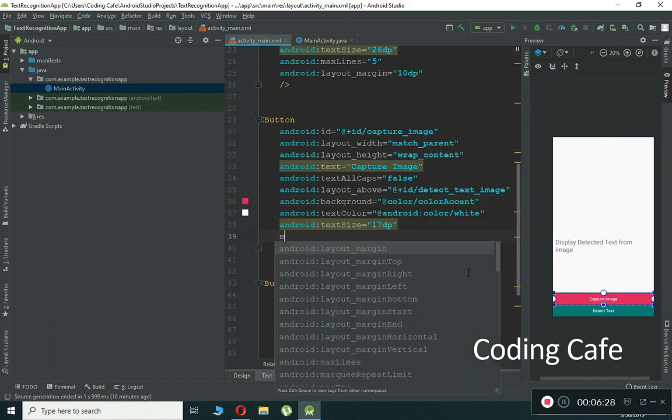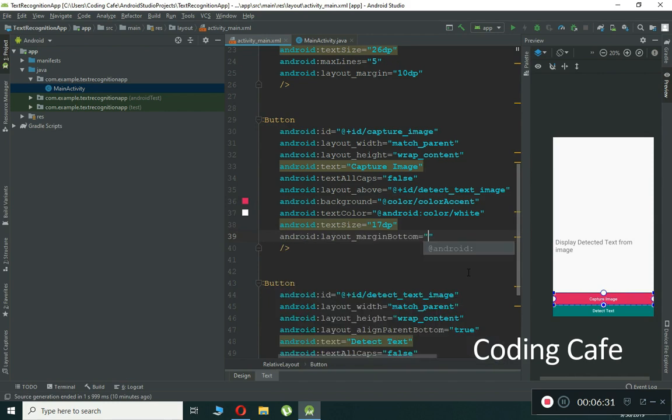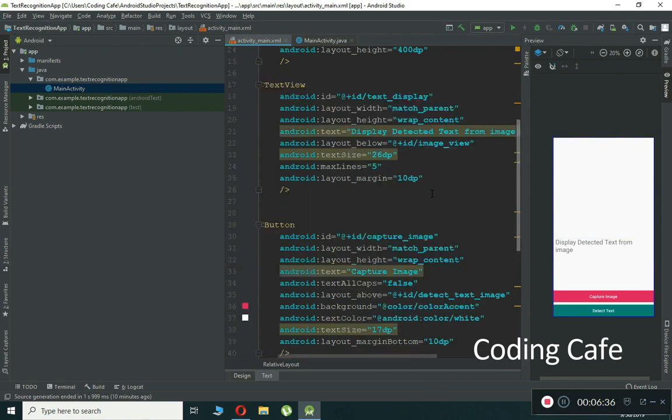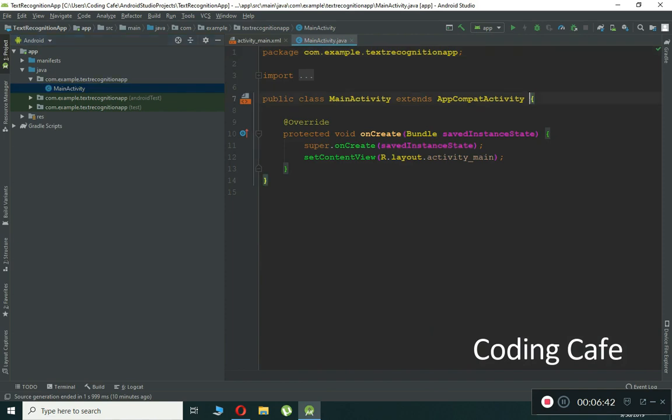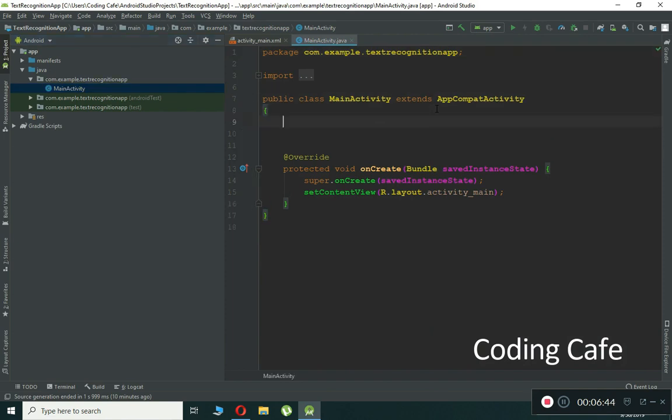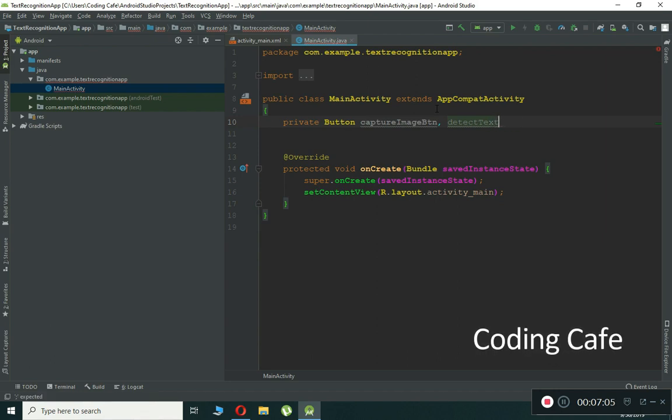So let's give it some margin from the bottom, 10 dp. So yeah, now we are ready. Let's go to the main activity and quickly define all these things. We have one button which is for capturing the image, capture image btn, and then we have another one which is our detect text button, or we can just say detect text btn.